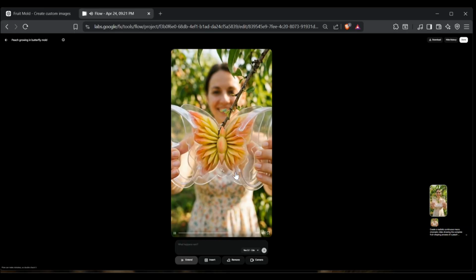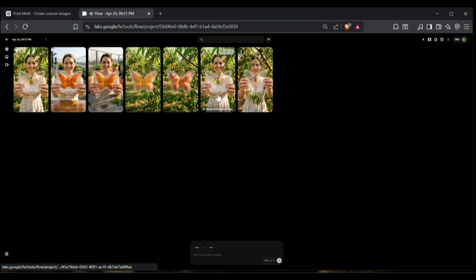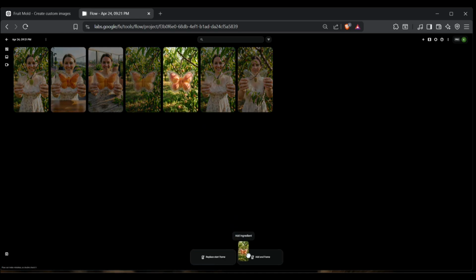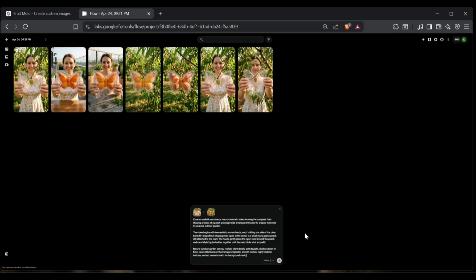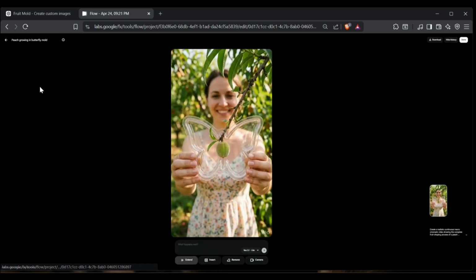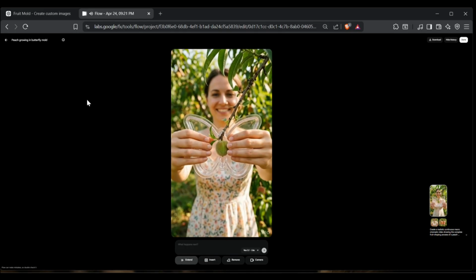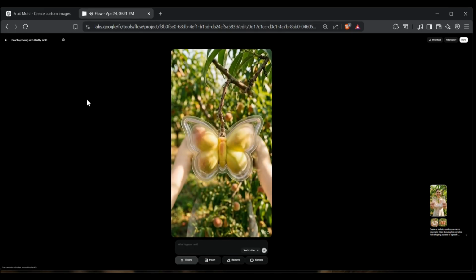But that's step 1, because I'm using step 2, where you simply choose your first image as the start frame and the second as the end frame. Paste your video prompt and hit generate. Wait a few seconds and boom, your first video is generated and it looks way better than the first method.